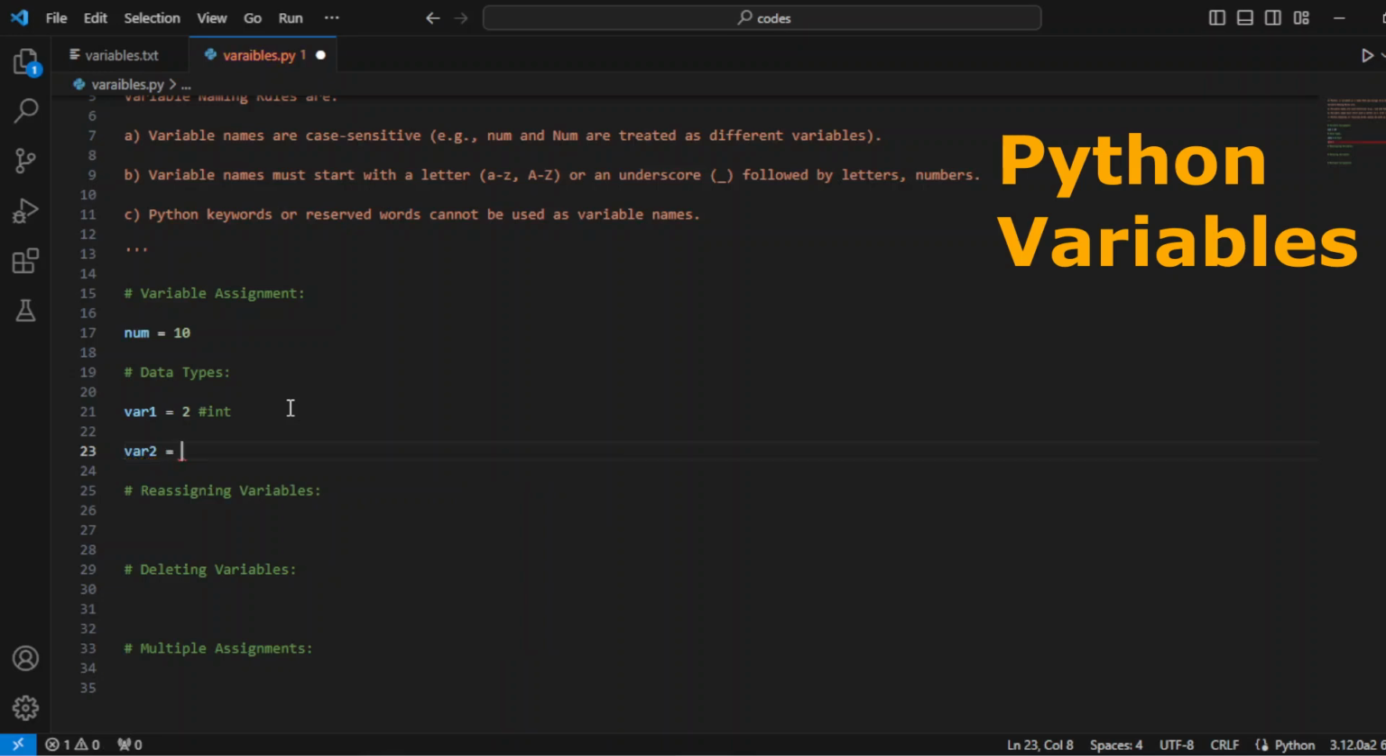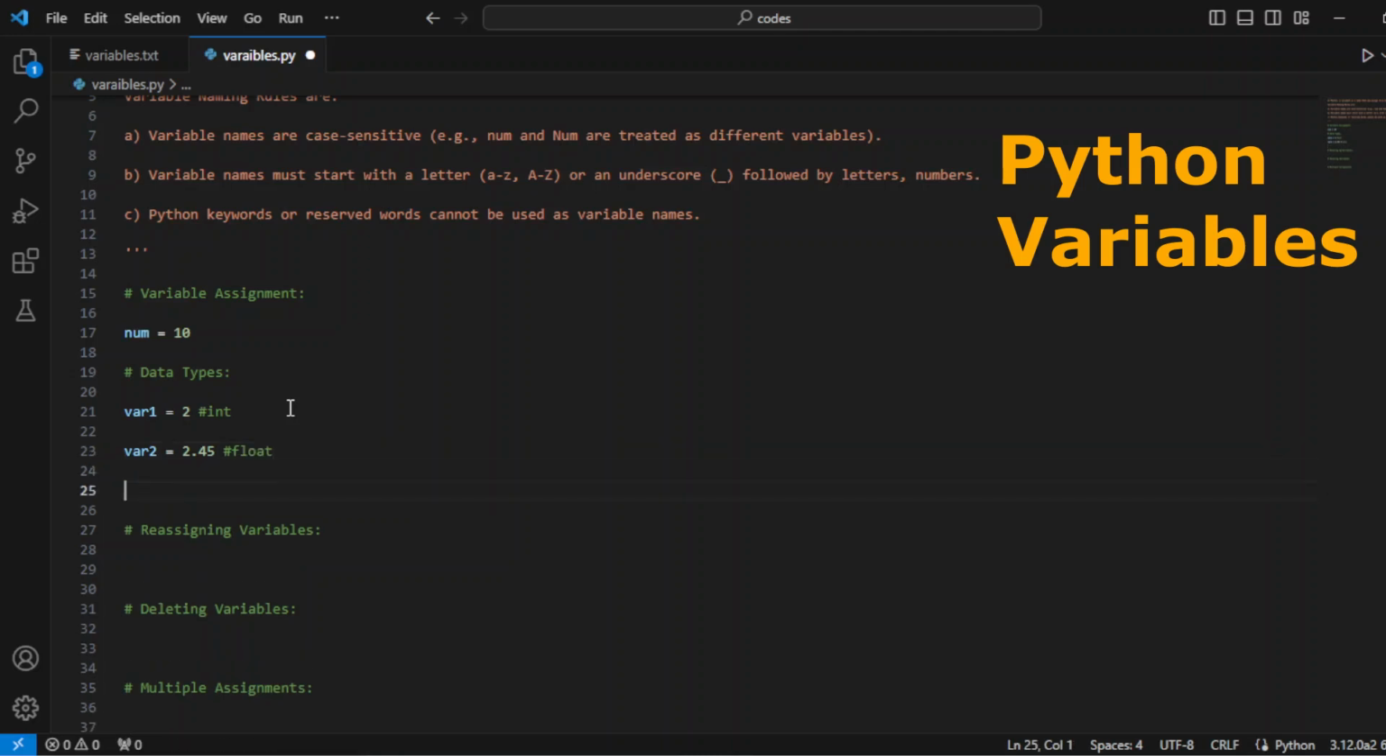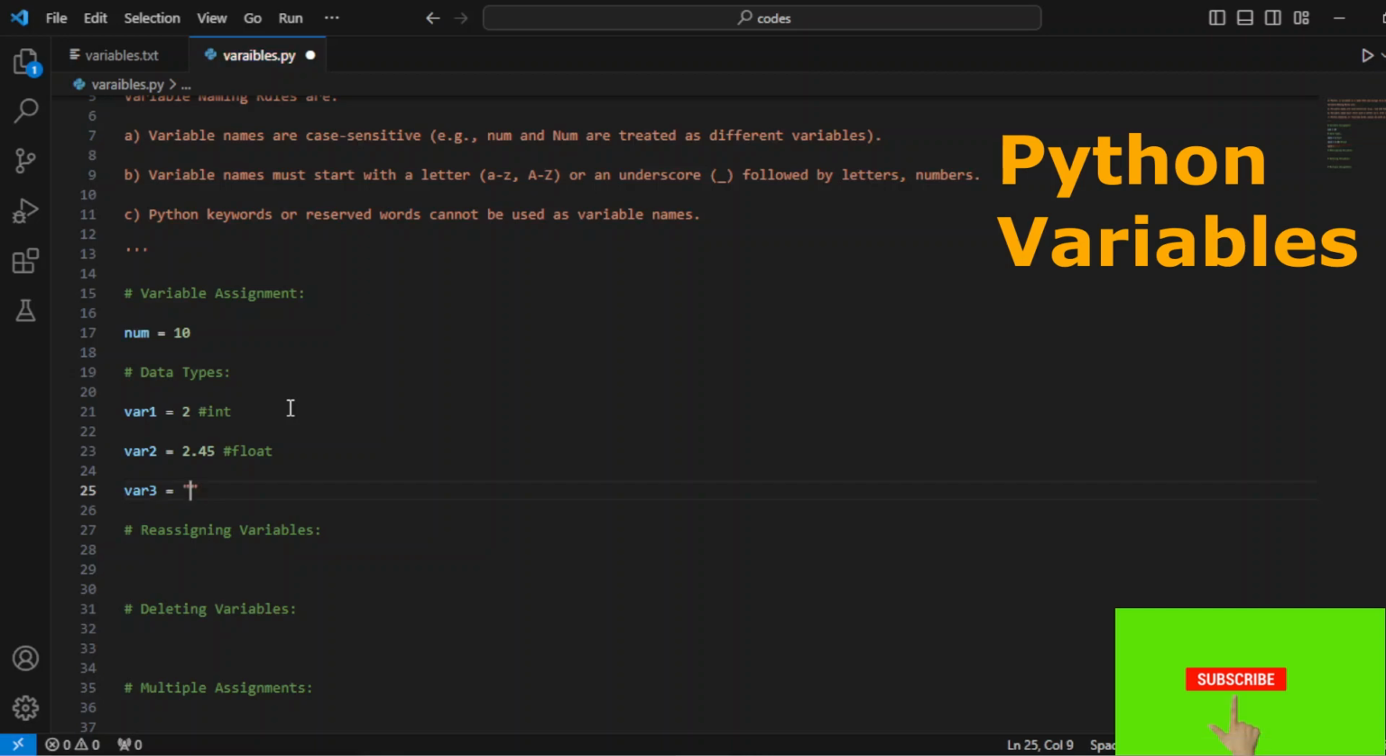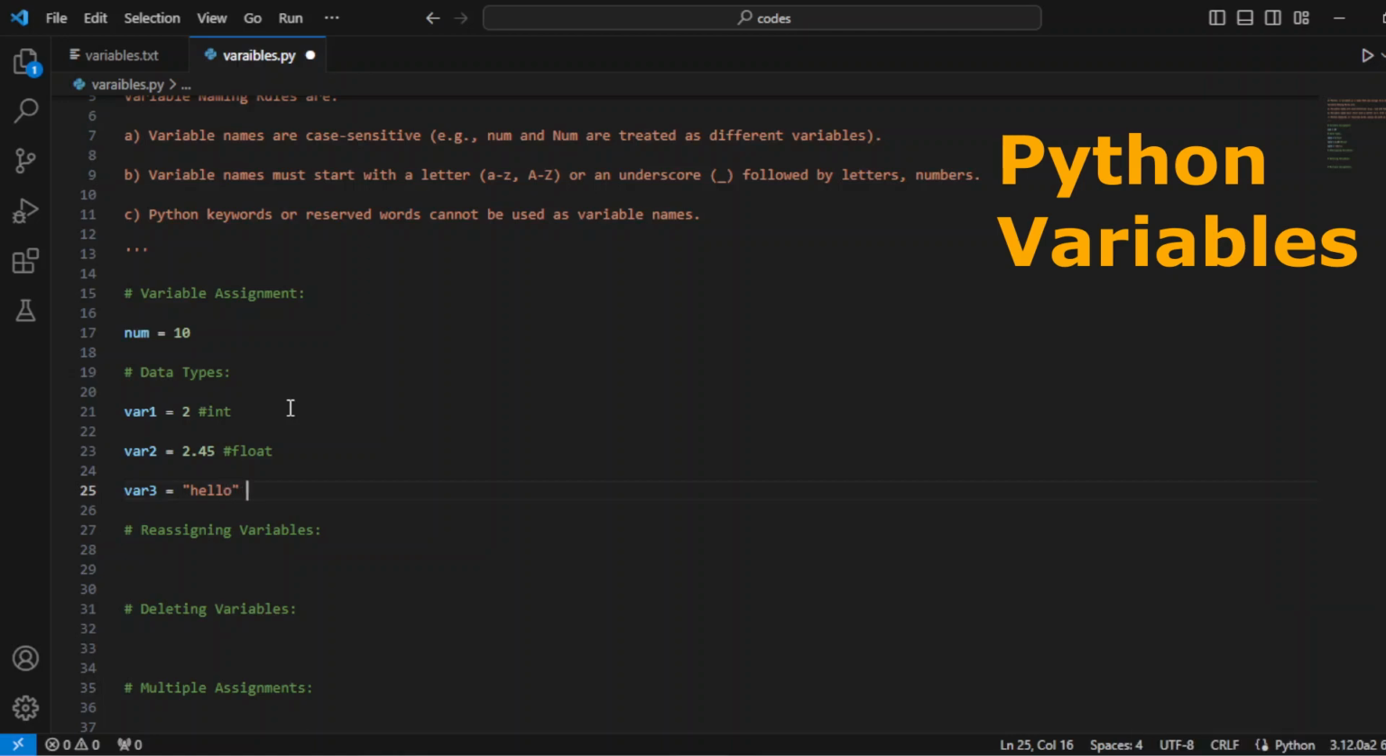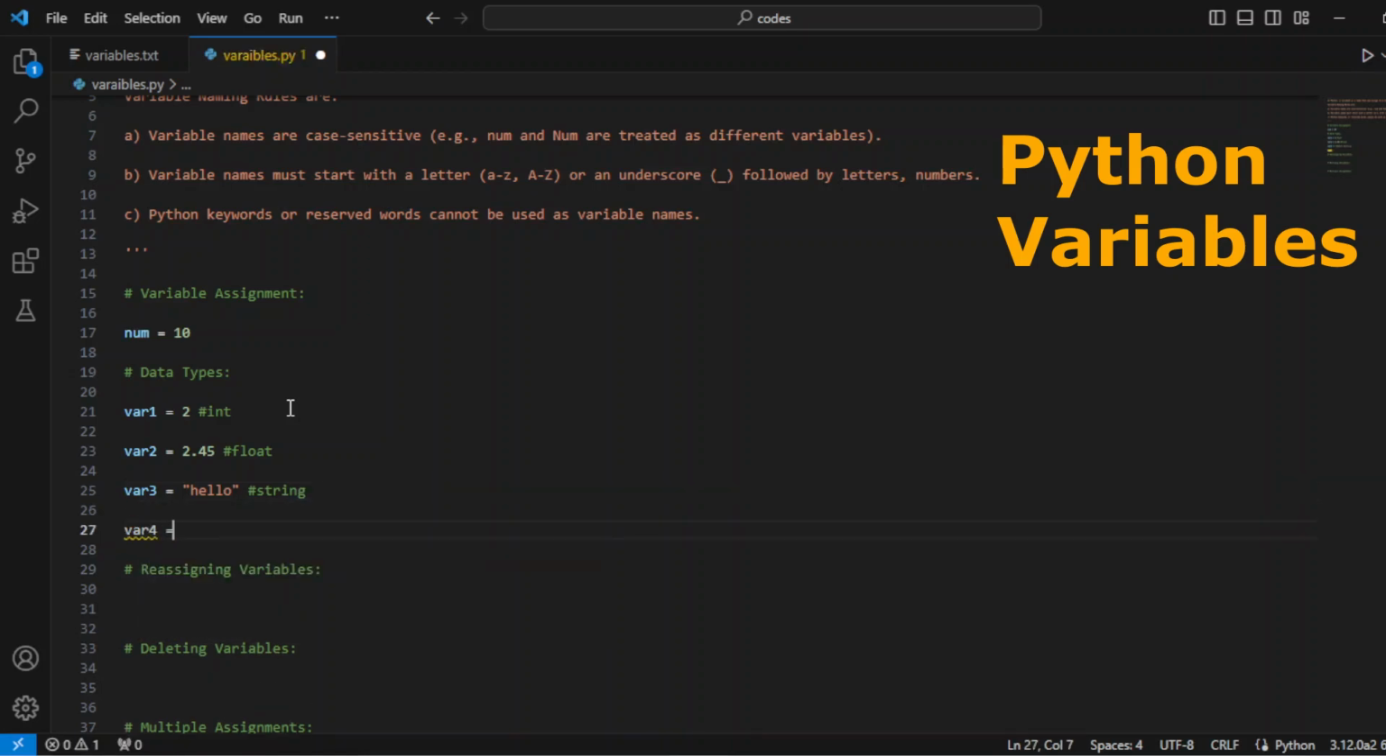Variable 2 equal to 2.45. This is float data type. Variable 3 equal to hello. This is string data type. Variable 4 equal to true. This is boolean data type.